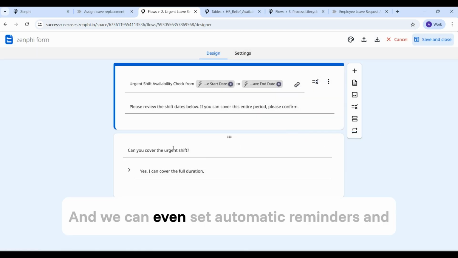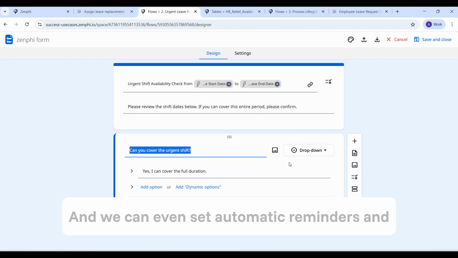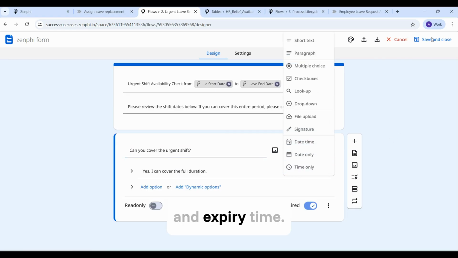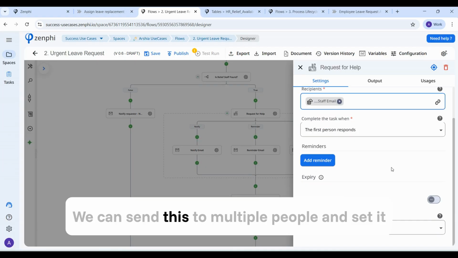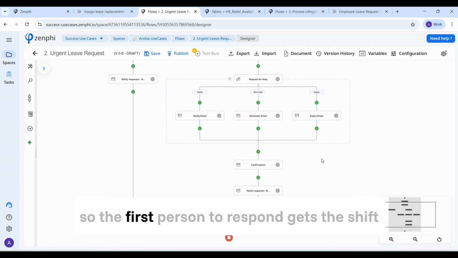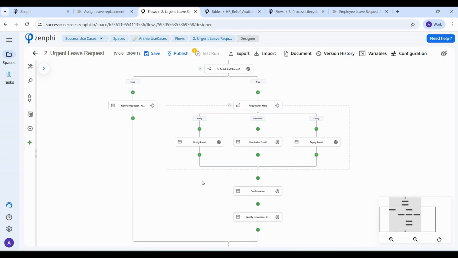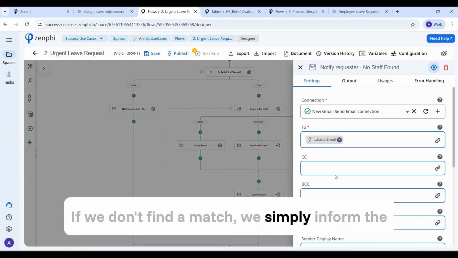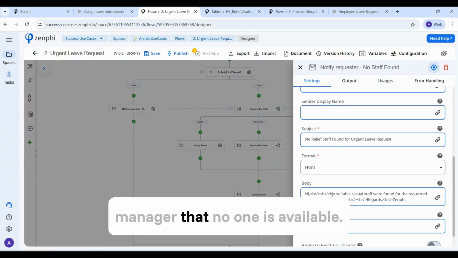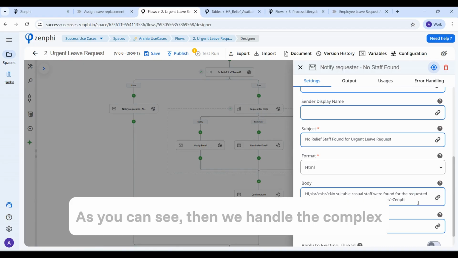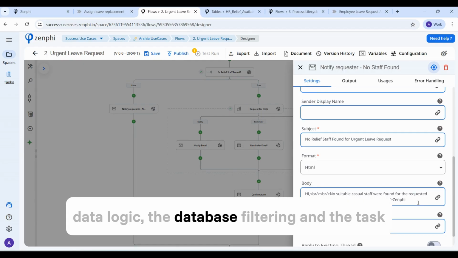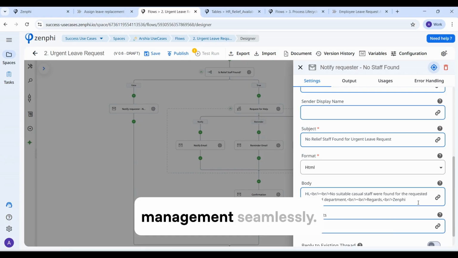And we can even set automatic reminders and an expiry time. We can send this to multiple people and set it so the first person to respond gets the shift automatically. If we don't find a match, we simply inform the manager that no one is available. As you can see, Zenphi handled the complex data logic, the database filtering, and the task management seamlessly.